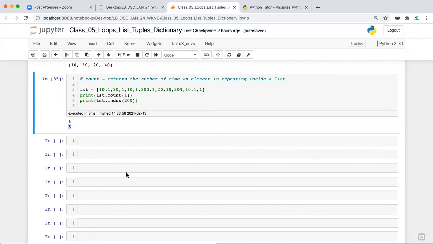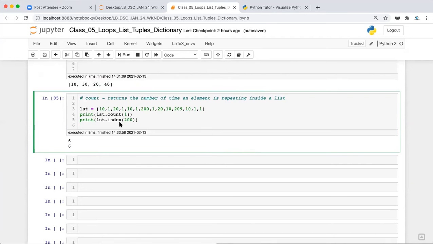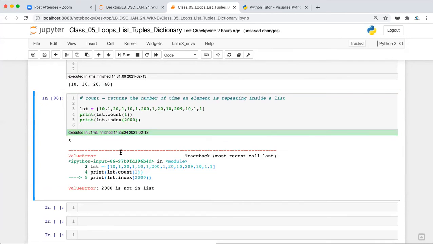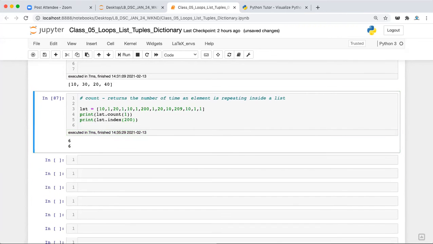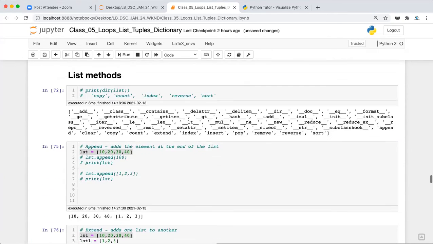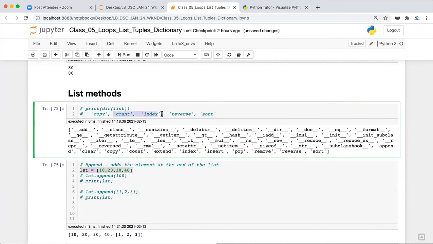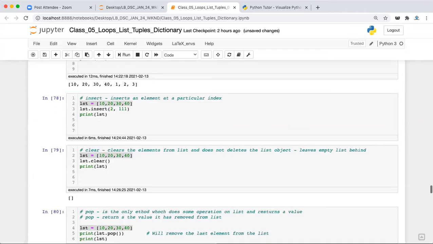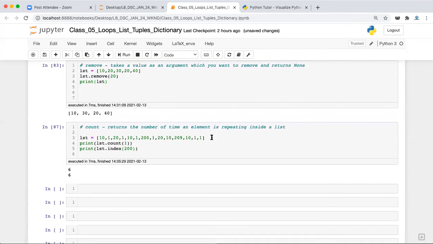Clear? Okay. So we have seen the count and index methods. What does the index method return? It returns the index. What if the value does not exist? It will give you an error, like it was giving you in the case of the string index method also. So these are the count and index methods. Next, we have the reverse and sort methods. Let's take this list.